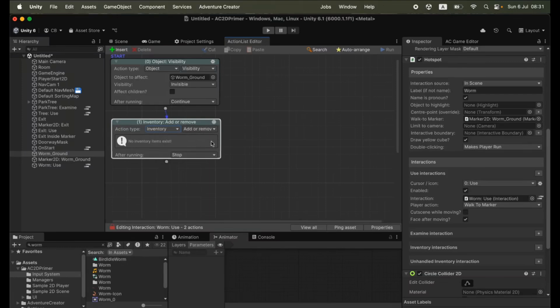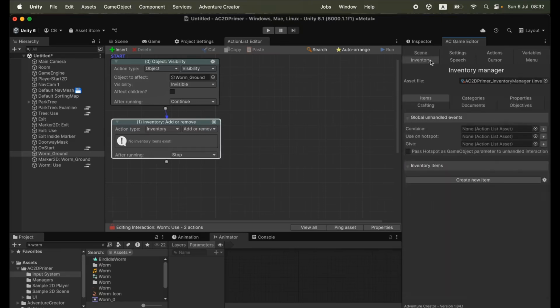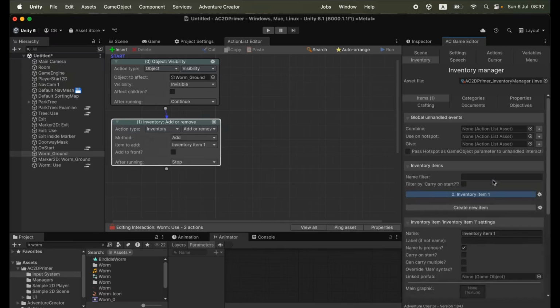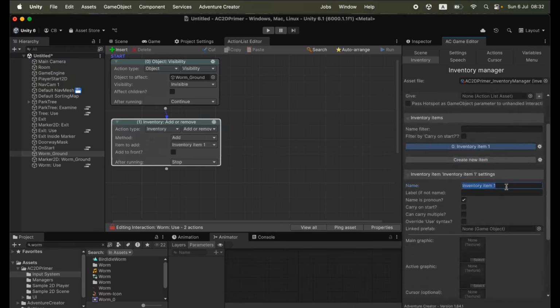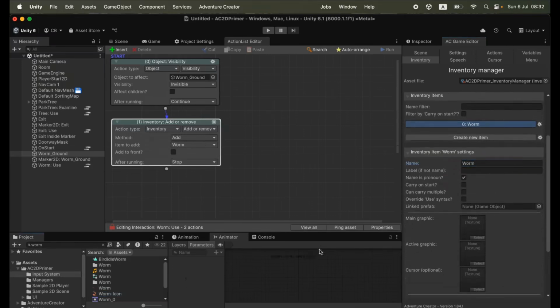We can fix this by going to our inventory manager. Back up in the AC game editor, I'll click the inventory tab, and then under the items sub-tab, I can click create new item. I'll name this worm, and I'll give it the main graphic worm icon. If we wanted the player to be carrying this by default, we could check carry on start, and underneath are more options for how many the player can carry.